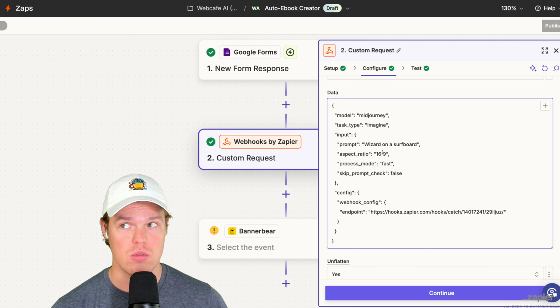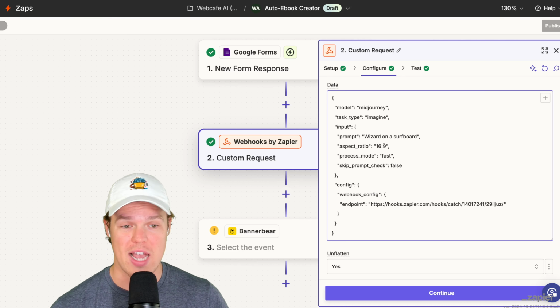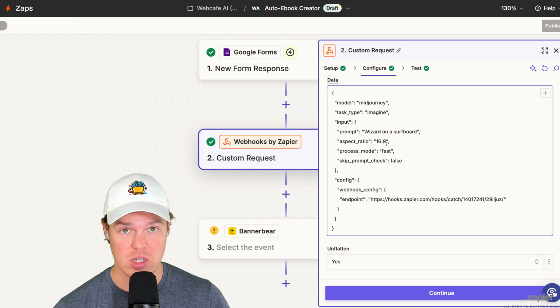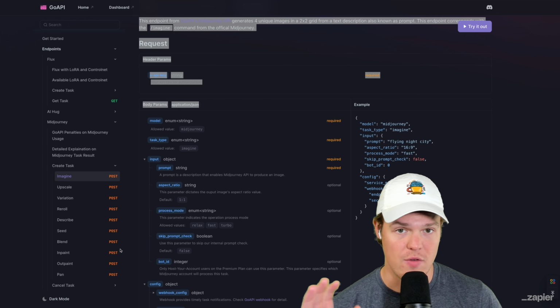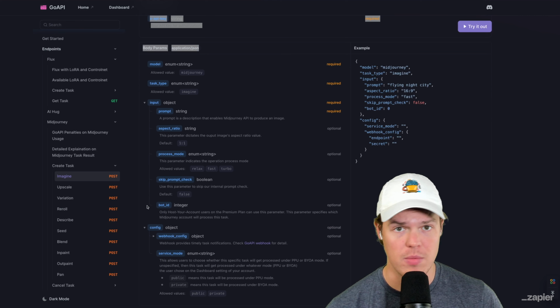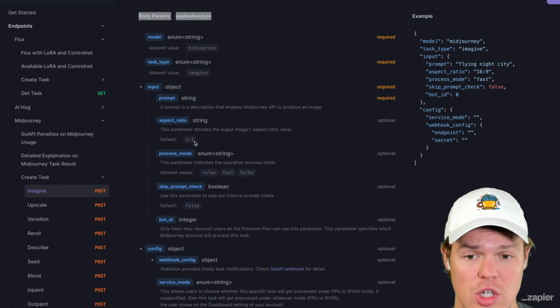Next part, the input. What do we want to imagine? We're going to do prompt of wizard on surfboard. We're going to do the aspect ratio 16:9. This could be 1:1 as well. Process mode, we'll do fast. Skip prompt check, we'll say false. If you're wondering where I got all those different variables and all that information from, that just comes right here. So as you can see, the default aspect ratio is 1:1.